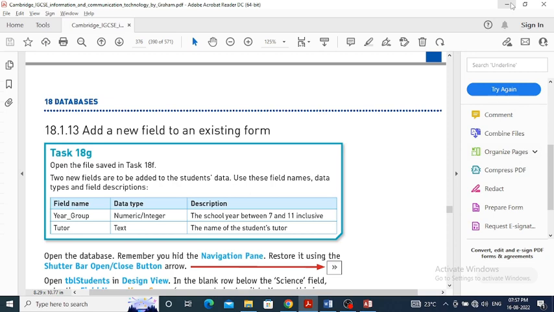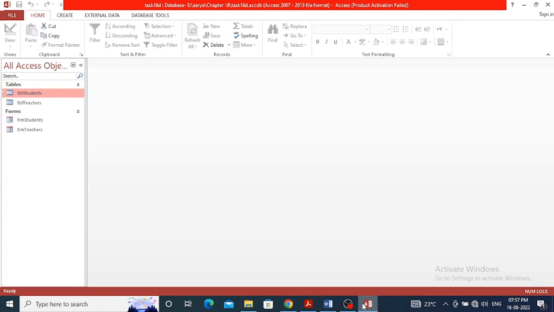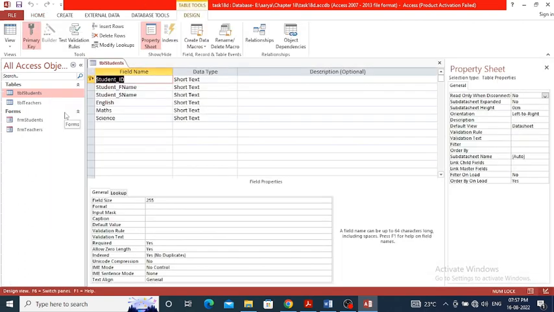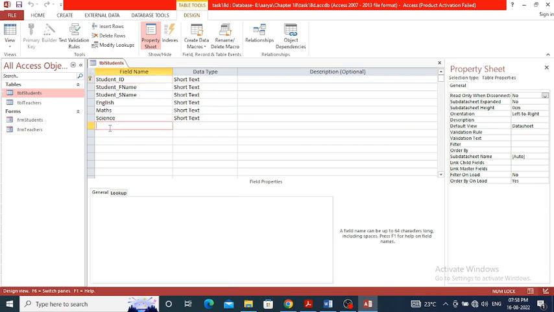Now we have to do this by using the database. So I'm opening Access, the last file we opened. Now we have to create two new fields in tbl students, meaning table students. So I'm going to open the table students in design view. This is the design view of our student table. Now in this tbl students I'm going to create two more fields.